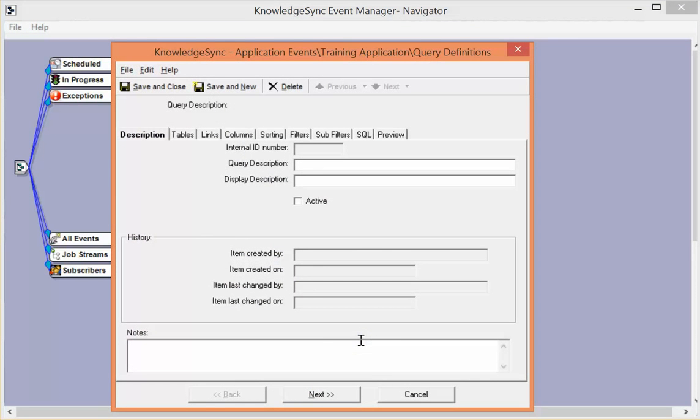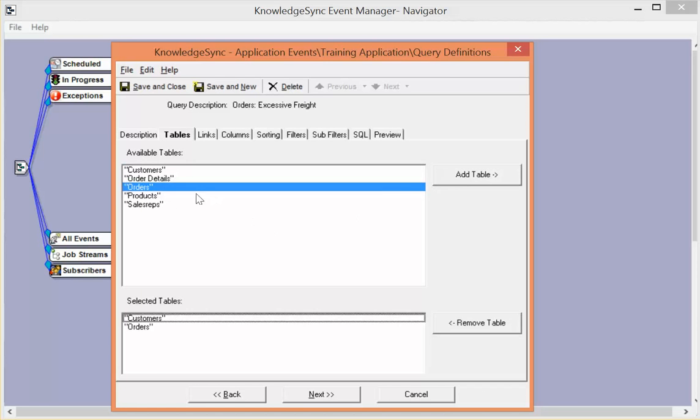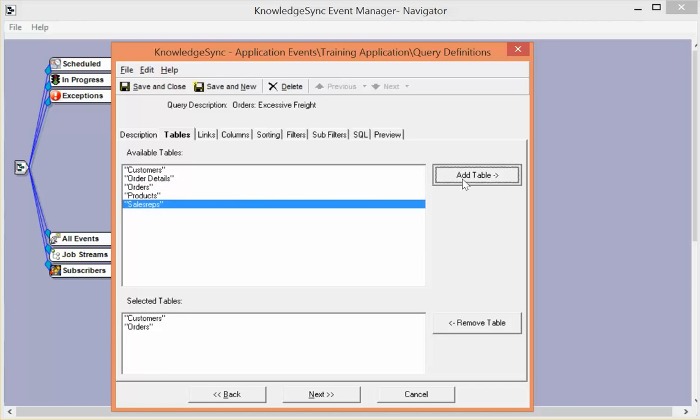To create a query, we first need a description. That description will go to the display description as well. We're going to make this query active. We're going to select the tables that we wish to use for this event. Those tables will be the customers table, the orders table, and the sales rep table.